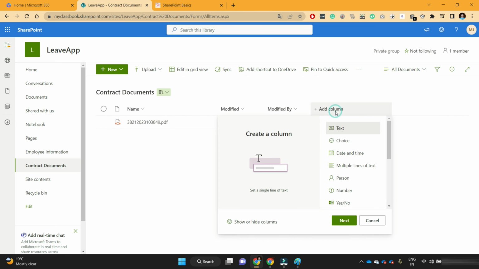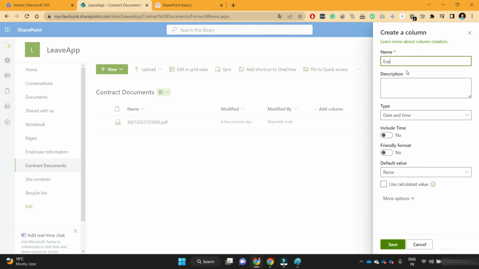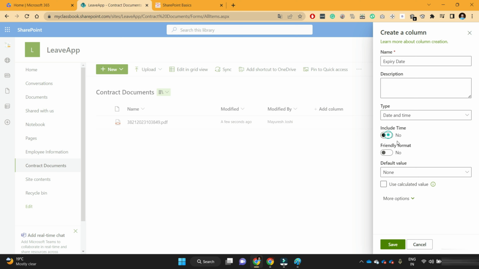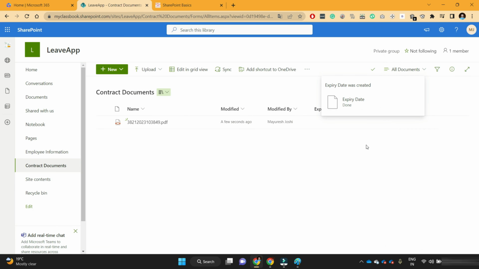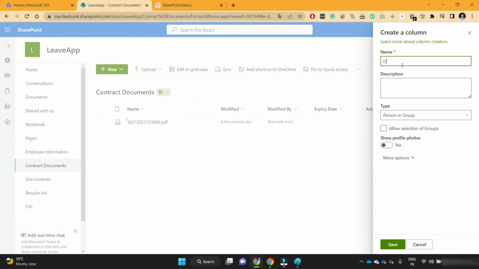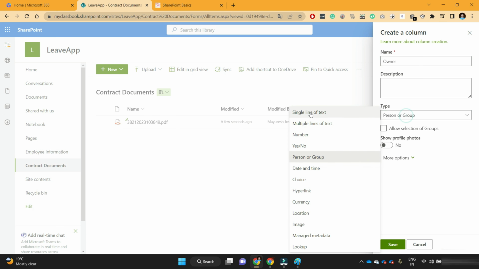Now, similar to the SharePoint list, you can add the columns as I explained. So let's add one date column and we'll say expiry date. You can say it as date and time, include time or not, and save it. And you see that expiry date column is added. Let's add one more column which is of type owner. So who is the owner of that document? So it is a people picker column. So we can create different types of columns in SharePoint list and libraries.